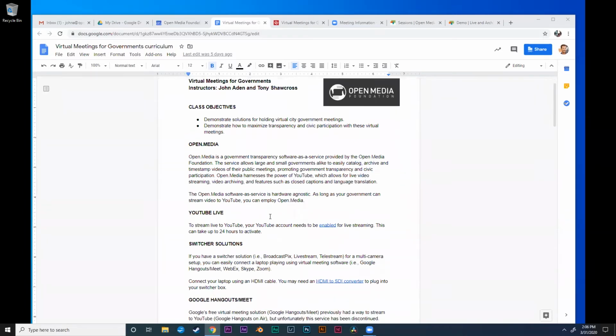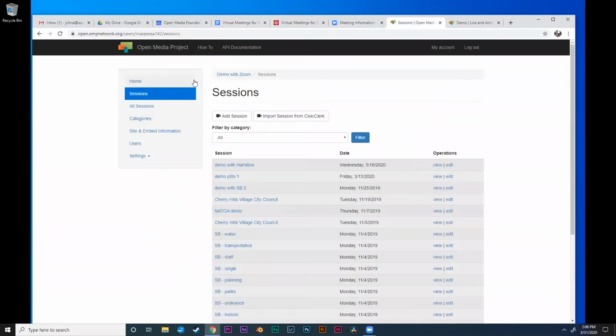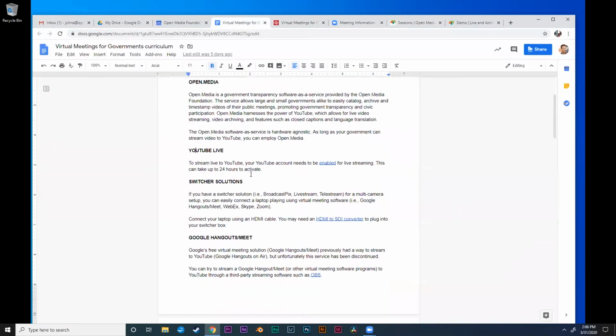To do these solutions, you will need to have YouTube Live enabled. Now, if you're currently using Open Media, you have that enabled already. But this is assuming that you are going to be attempting to stream your virtual meeting to YouTube Live. And as you all know, Open.media leverages YouTube, so your virtual meeting is going to be connected to Open.media via YouTube, just like you typically would do for a meeting that is not virtual in nature.